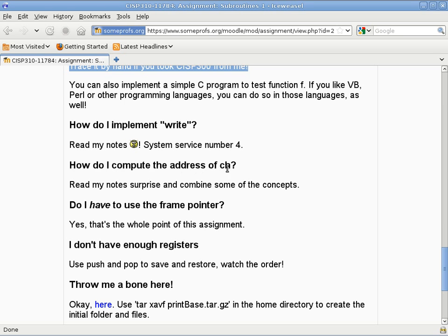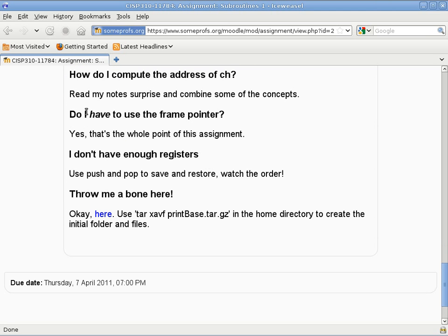How do I compute the address of CH? Read my notes. Surprise, which is this little icon here. For some reason, it doesn't show up as an emoticon. It shows up as a word. And combine some of the concepts. So we'll talk about that today, too. Do I have to use the frame pointer? And the answer is yes, because that's the whole point of this homework assignment, for you guys to realize how to use the frame pointer so that you can refer to parameters that are passed on the stack.